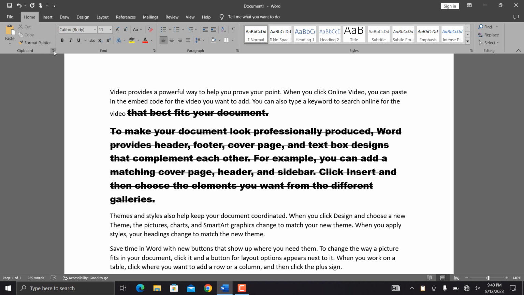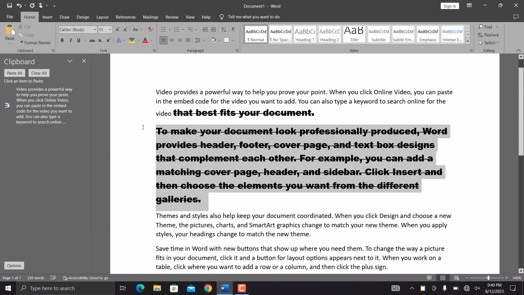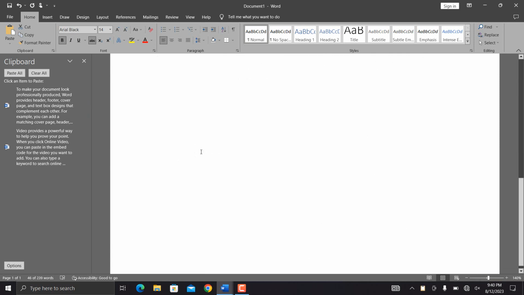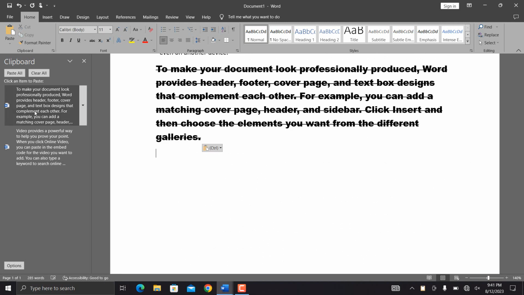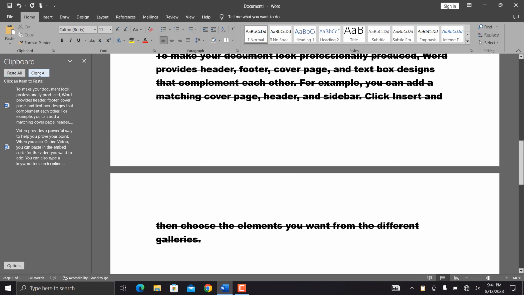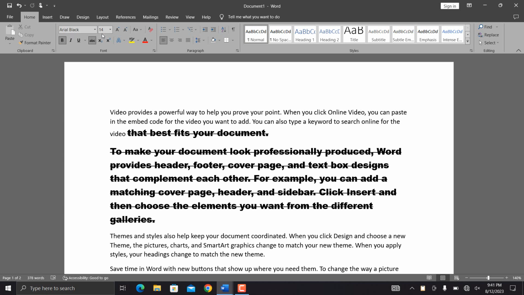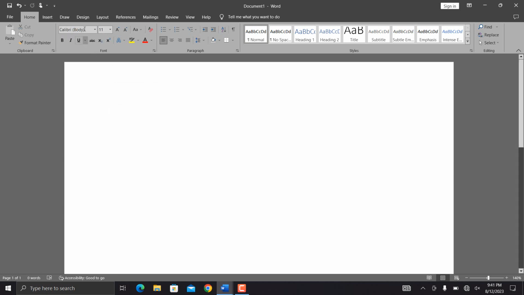So the next option is clipboard. So what is clipboard? When we copy this text, it will be in the clipboard, okay? And if I want to paste it, I will go to the clipboard and click here. It will be pasted. And if you want to paste all, you click paste all. If you want to clear all, you go for clear all. Let's close the clipboard.